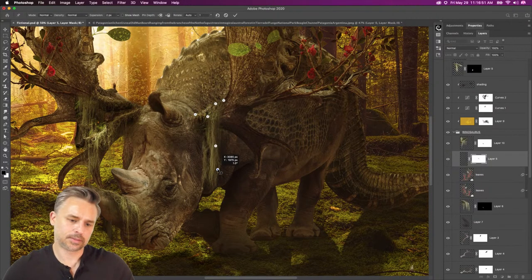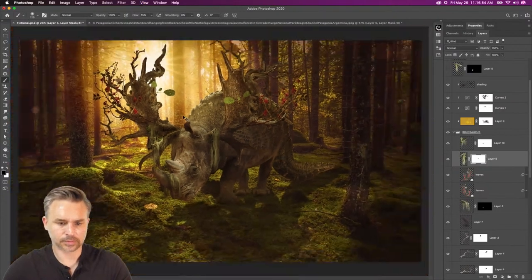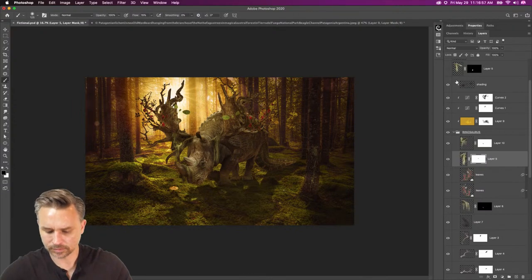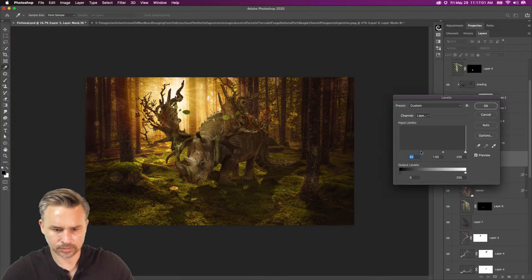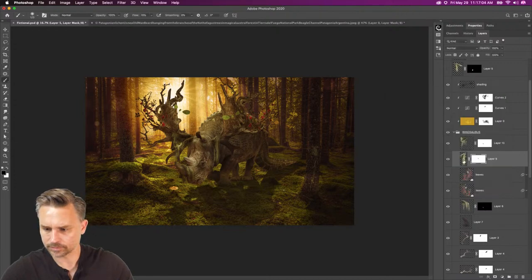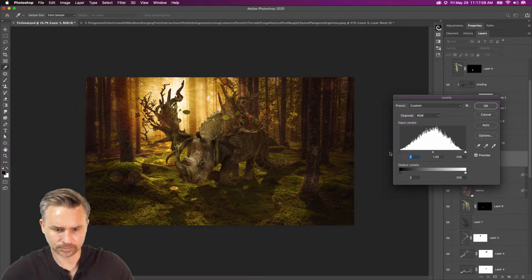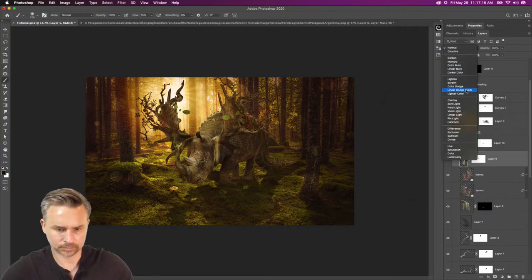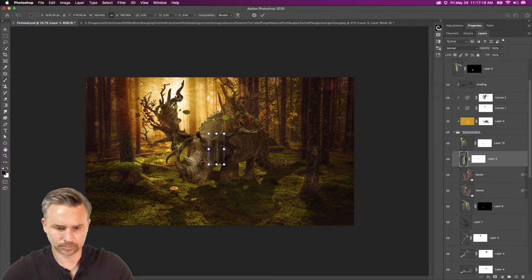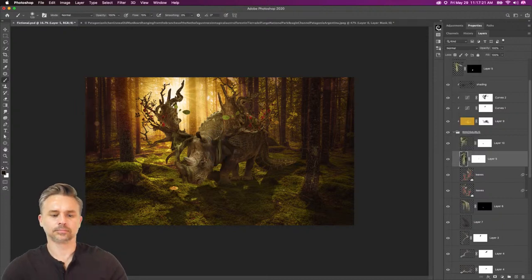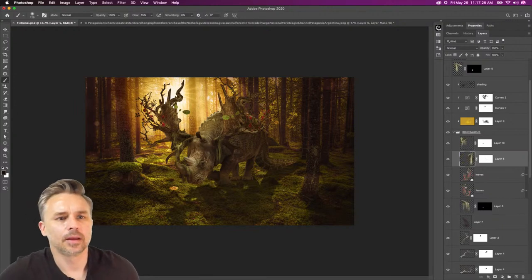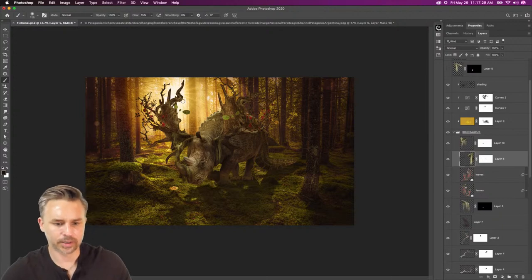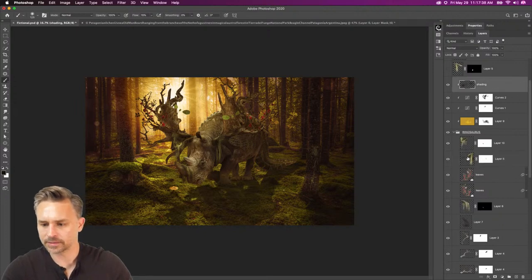Like that. I don't know if that moss is really working, but I had to throw it in there, right? So we got some moss. What else do we need? We need to sharpen this for sure. You know, definitely needs to be sharpened.